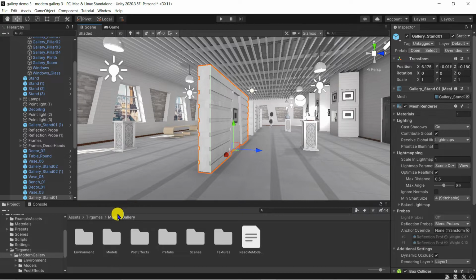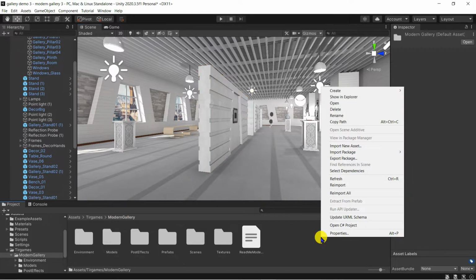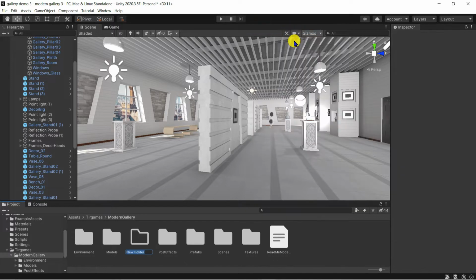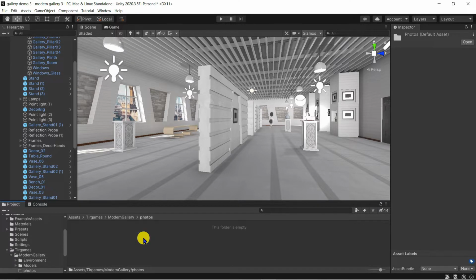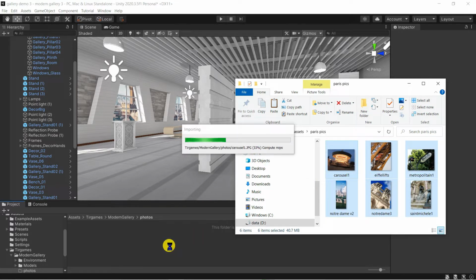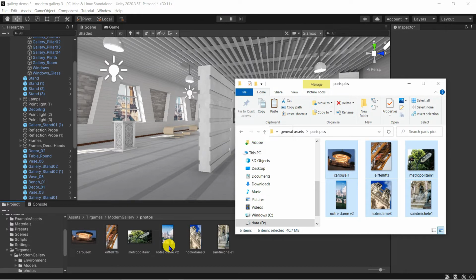In the Modern Gallery folder, I'm going to create a new folder by right-clicking, Create Folder. I'll title it Photos and double-click to open it. I can now drag and drop my edited images directly from their current location on my computer into this new folder. I'm about to use a quick and easy method to bring images into the gallery scene.